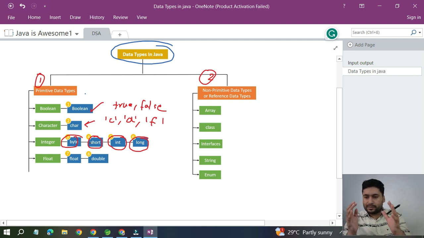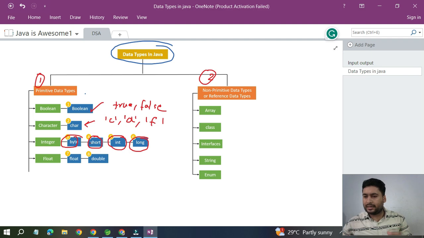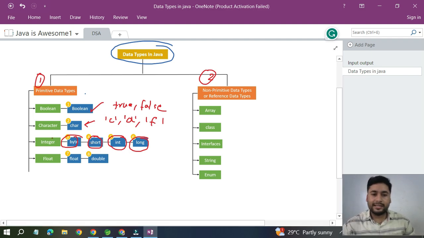So your program's performance will be low, it will be slow, it will not work as efficiently as we are expecting. So you have to think based on time complexity and space complexity, and on that basis only you have to decide which data type is suitable for me to store the data. Byte is the lowest, then short, then int, then long.